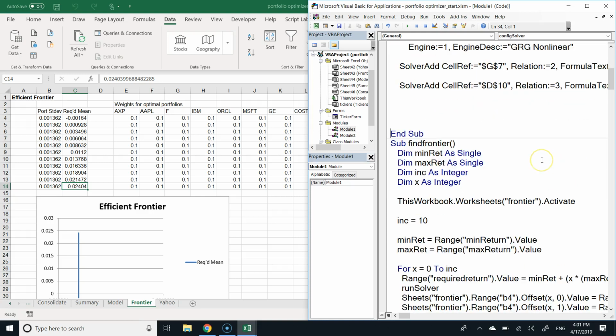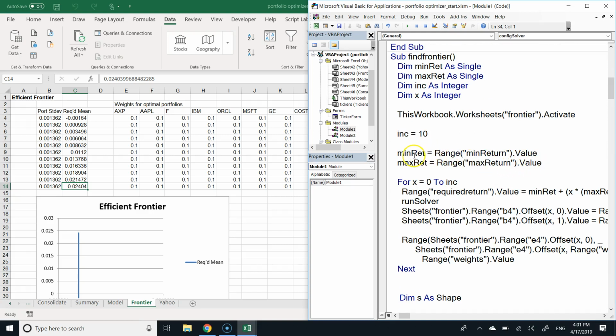And all this code does is it says, from the worksheet, read the minimum and maximum return, and then make a loop that goes the number of times that the increment that you've set. So I'm only incrementing by 10% each time. And it just says add 10% of the difference to the minimum return each time, to give us a different level of required return.